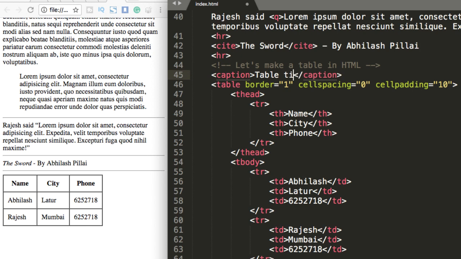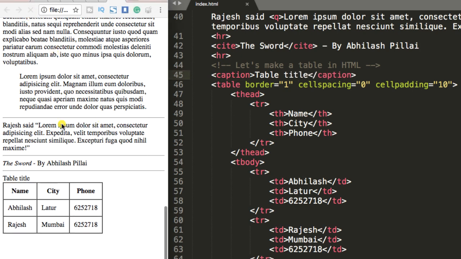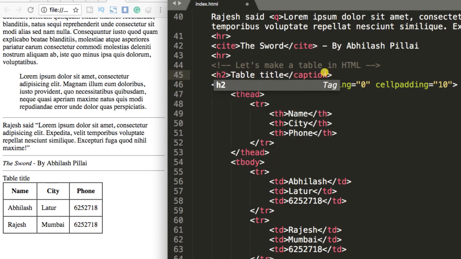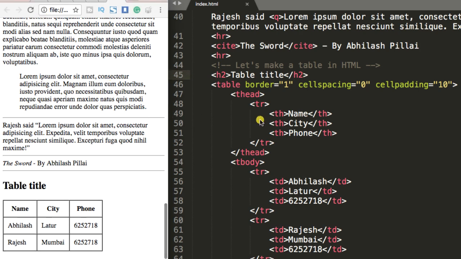You can use the caption tag to give a caption or the title to this table, but it's not always required. You can even use h1 or h2 tags for table titles. So let's try it out with h2 tag. Here you can see that it's displaying the title of the page.